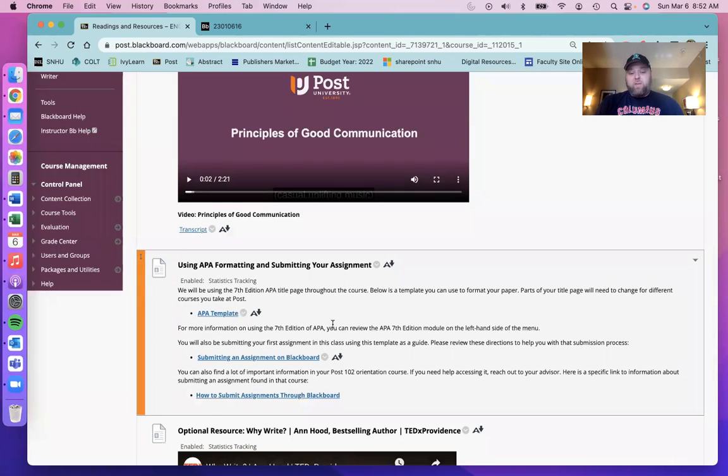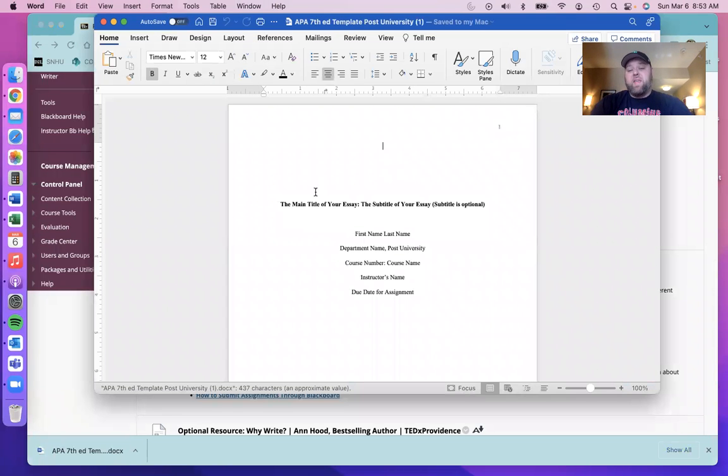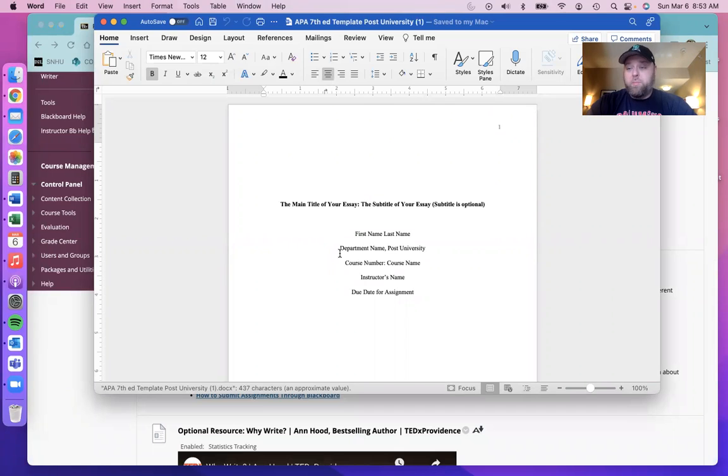On this page specifically, I want to show you the APA template. If you click on that, it'll download a Word document for you to open. Once you open that up, essentially this is how your papers should be formatted. You can feel free to download this template and then use it. Just make sure that you're filling in your information. Replace the main title of your essay with your title, etc.